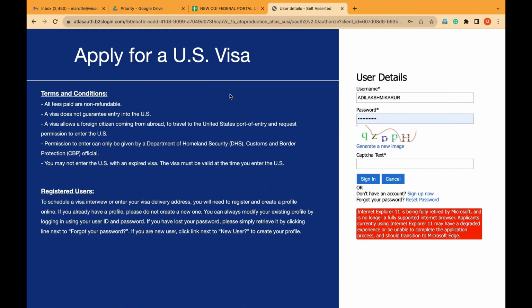Are you eager to know how many payment methods are available to pay embassy fees in this new CGI portal? Then this video is for you.